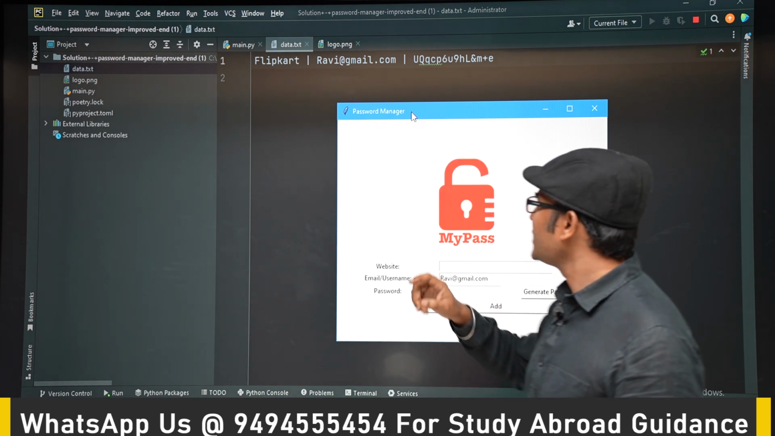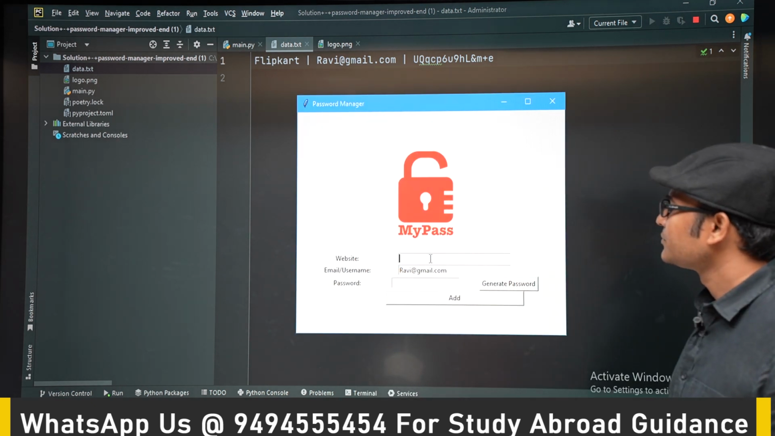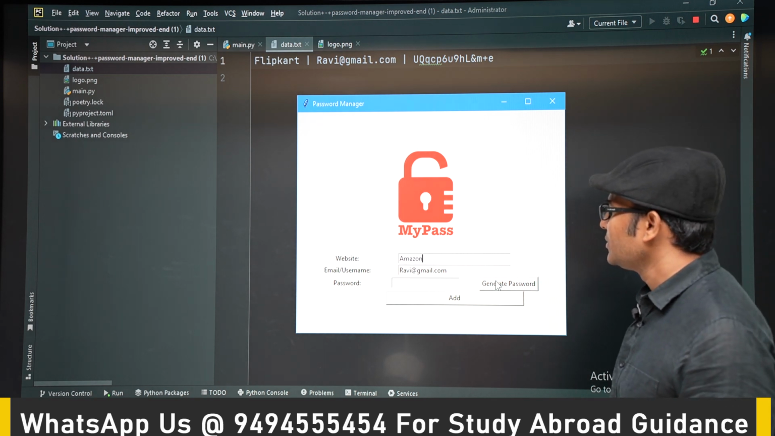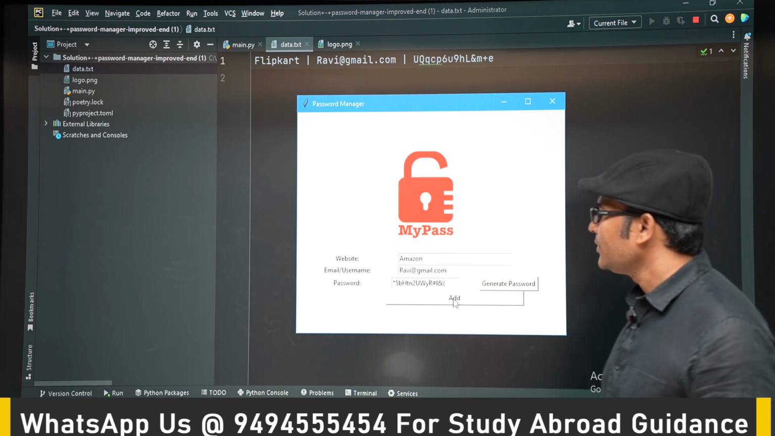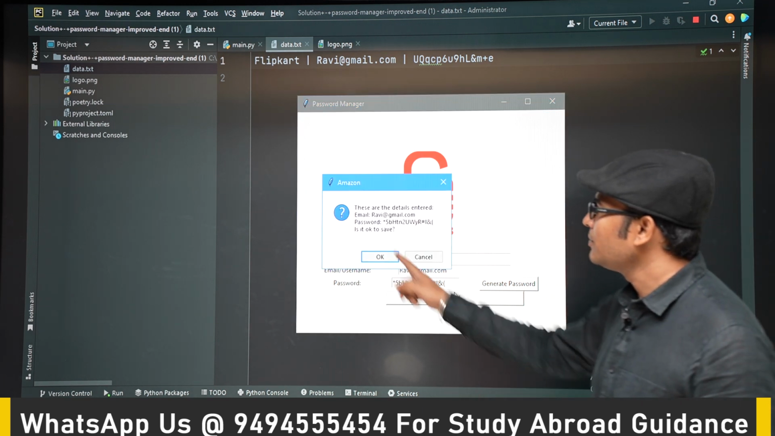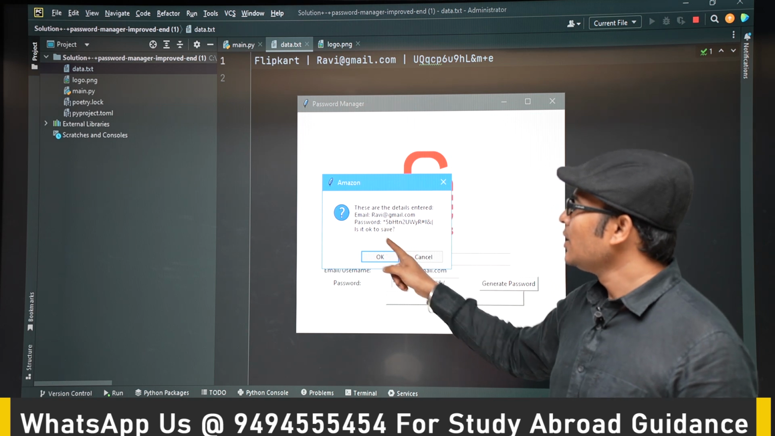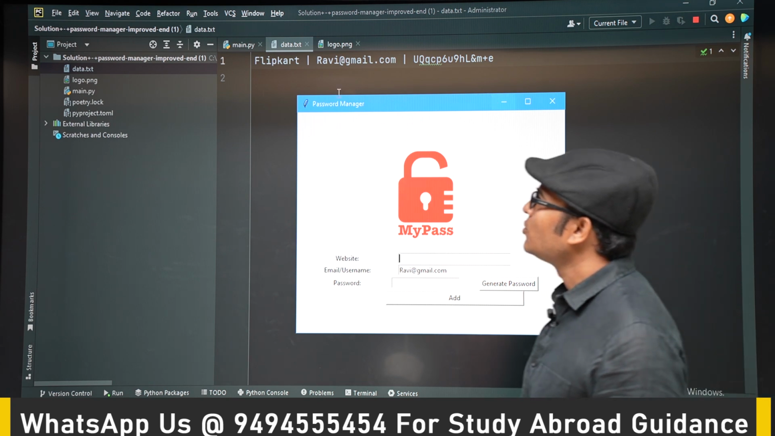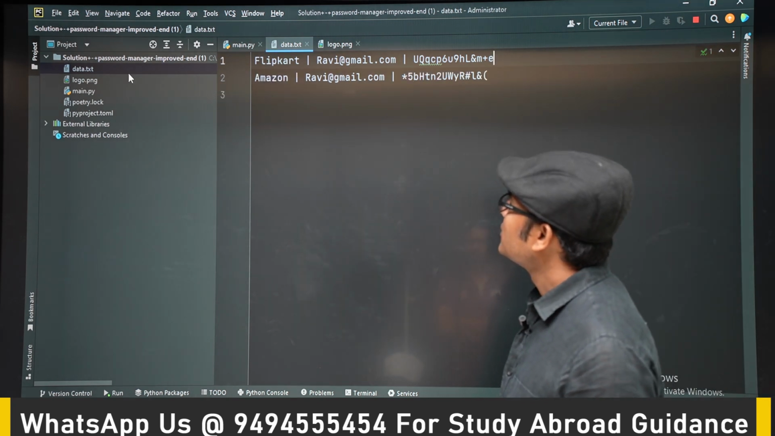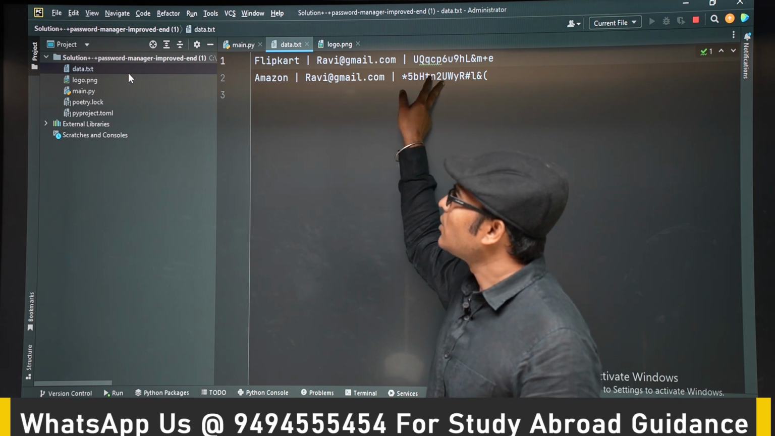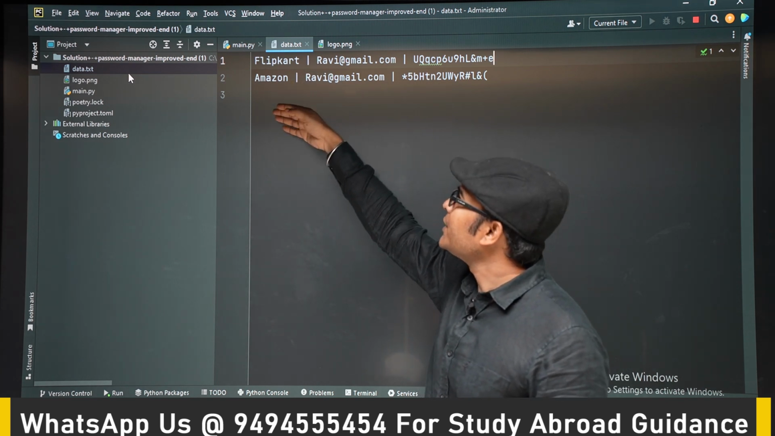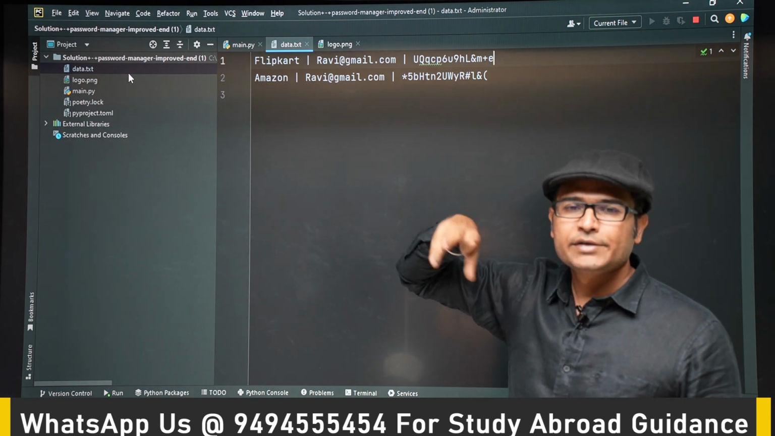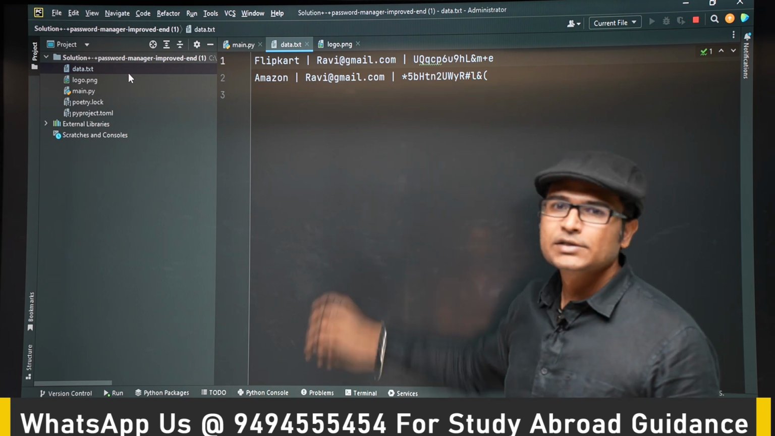Okay, now let's try it one more time. Let's view one more website. Amazon is the website. We have generated the password. Now if I click on add, this pop-up is asking us if the details are okay. Is it okay to save? So yes, save, okay. Now if you go to the file, the details are added to the file. So like this, for every website, the email ID and the password that you have entered or automatically generated will all be present here. You can easily log in.